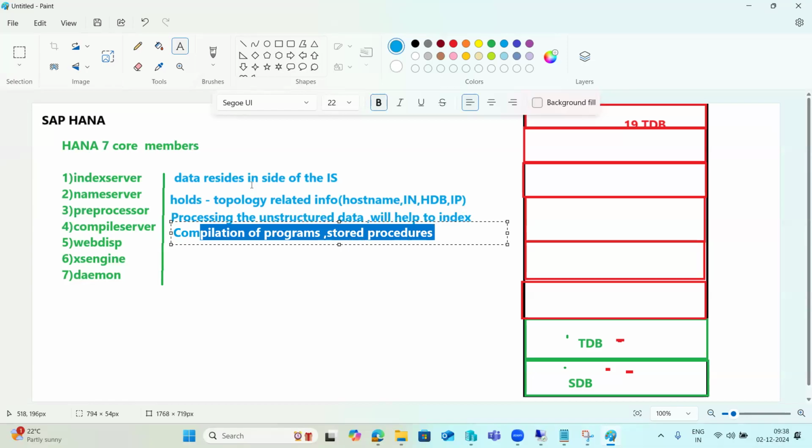Yeah. One question here. Compilation of programs is more like running SGen, isn't it? Right, exactly. So we do it only once. Why do we need a server for this? And when it comes to stored procedures, we really don't write any stored procedures in HANA. I still write stored procedures in Oracle.